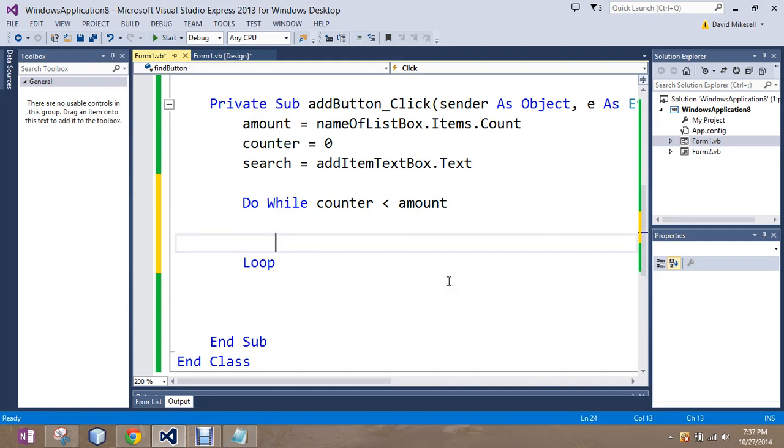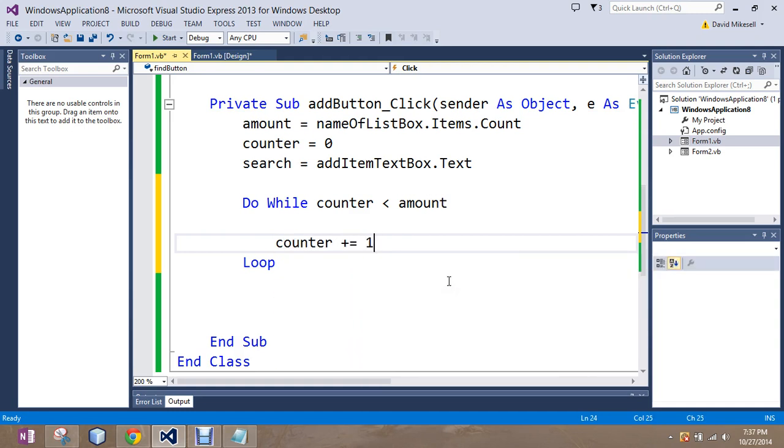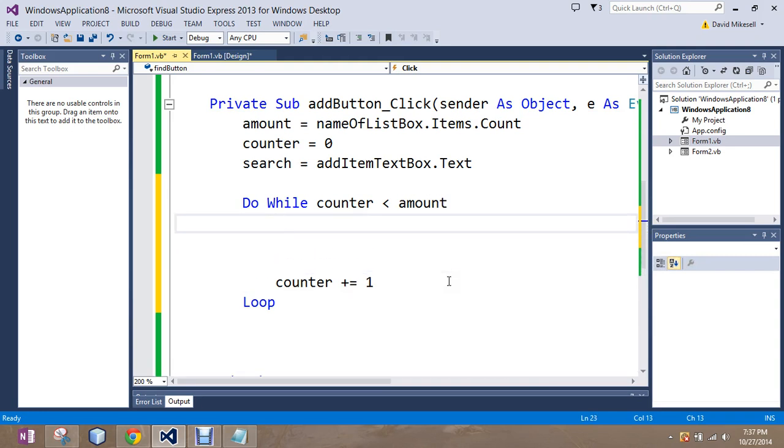And one thing we do know that we want to have happen, since we're searching each individual one, is we want counter at the end to increase by 1. So I'm going to go ahead and put that code in there right now. And then that takes care of the loop itself. Now we just need to control the rest of the program.